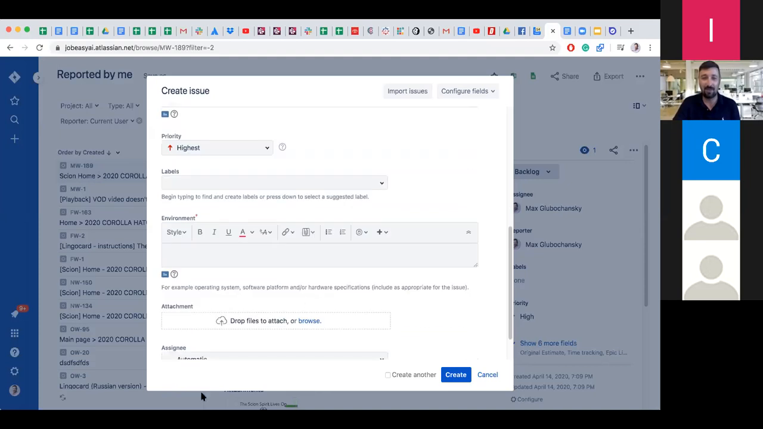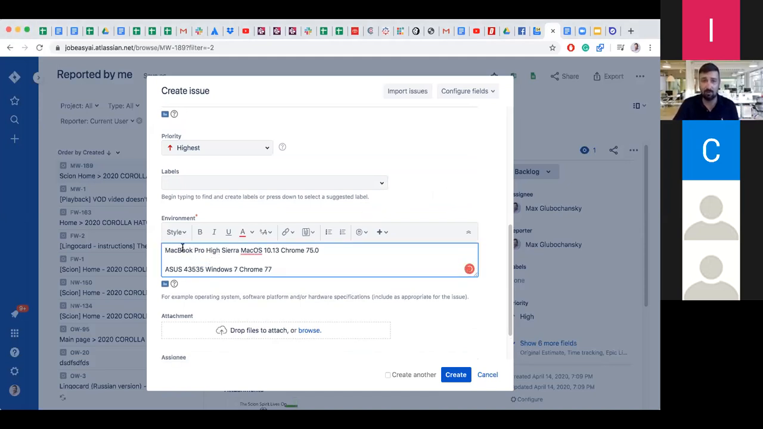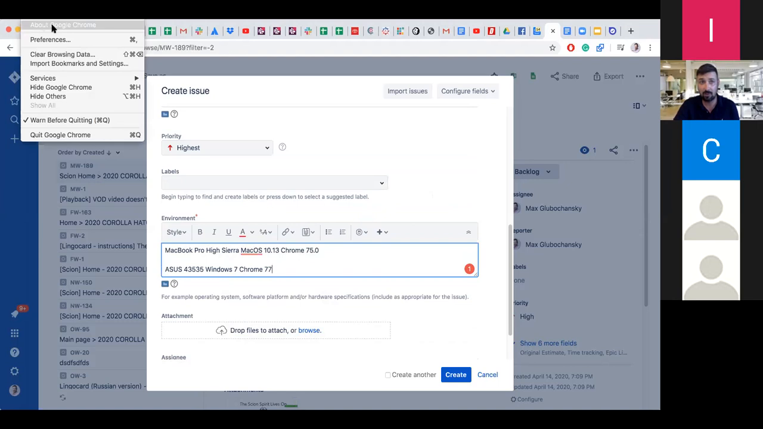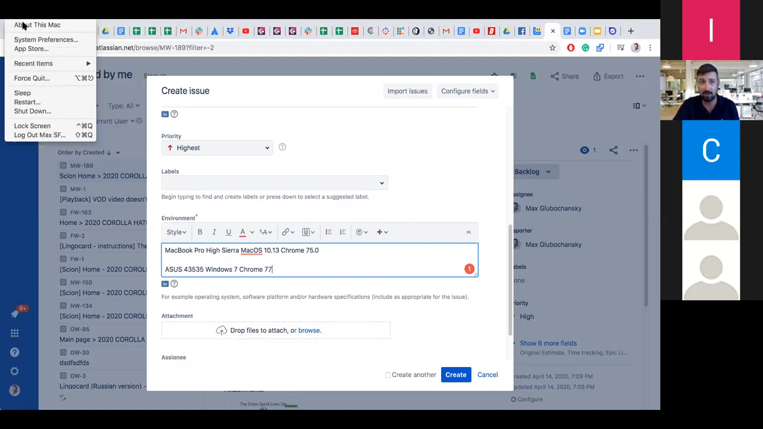Now, environment. We want to write where the issue was reproducible, on which device, platform, and build. So for example, if you're using MacBook, you'll write MacBook Pro, High Sierra, macOS, the number of the version, and the browser version. How do we know the browser version? We click here, Chrome, About Chrome. How do we know about the Mac? We click here, About This Mac.